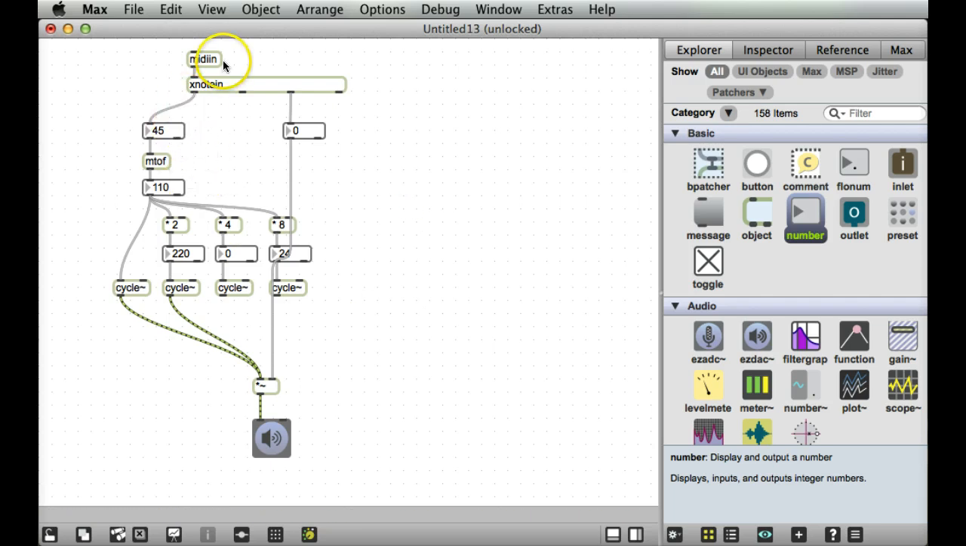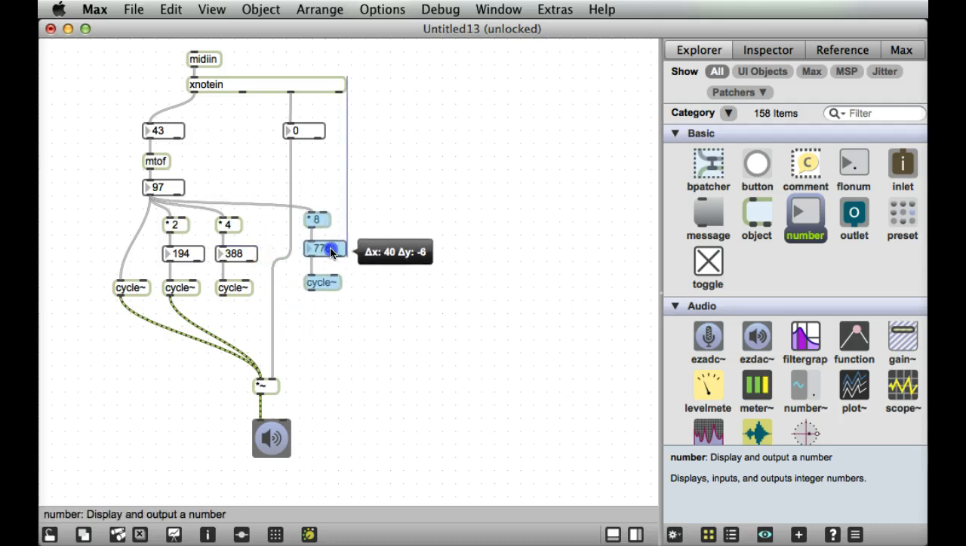So our MIDI information is received there, goes into note in, which will give us a note number, and then when I press that, it converts that note number to a frequency. So our first cycle oscillator works at 97 Hertz. It multiplies that number by 2, which gives us 194, times by 4 gives us 388, and times by 8 gives us 766. Move this one slightly out of the way there.